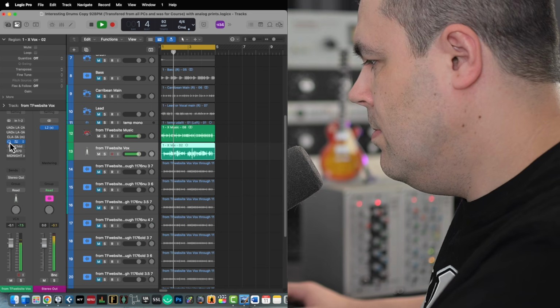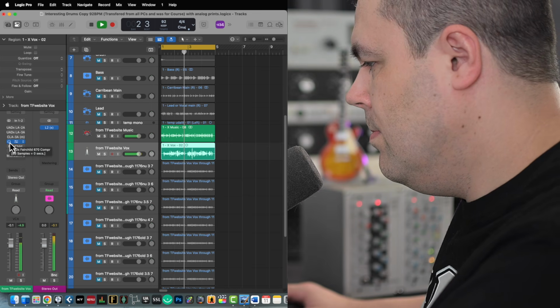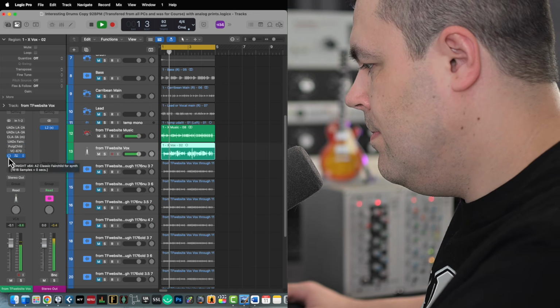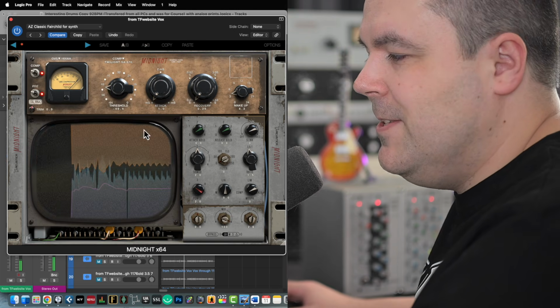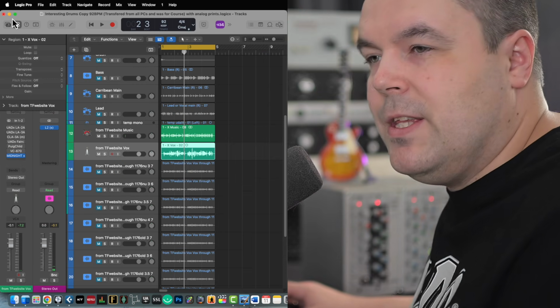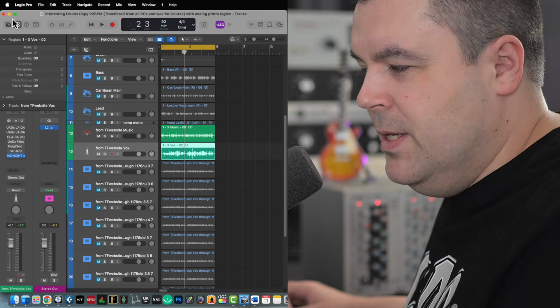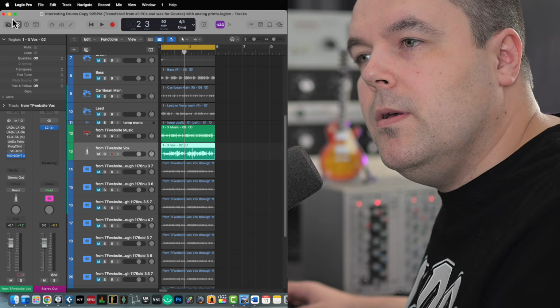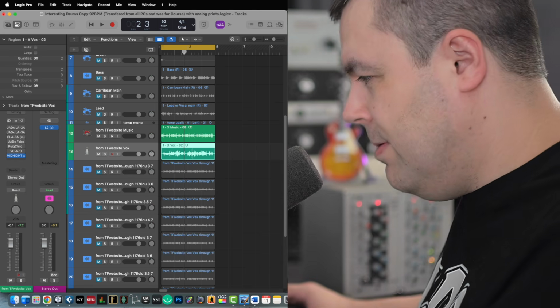"Treating people just like pawns and shares." But Midnight is definitely silkier on transients. Midnight sounds more like polishing, more polishing.